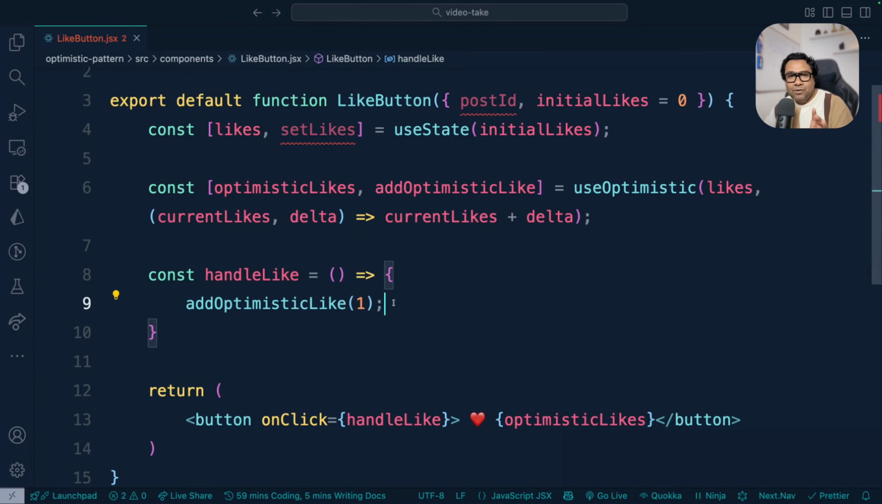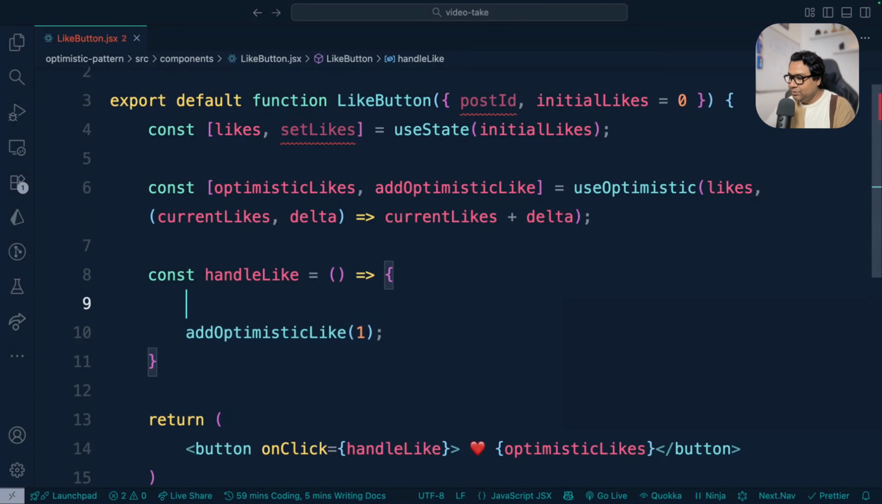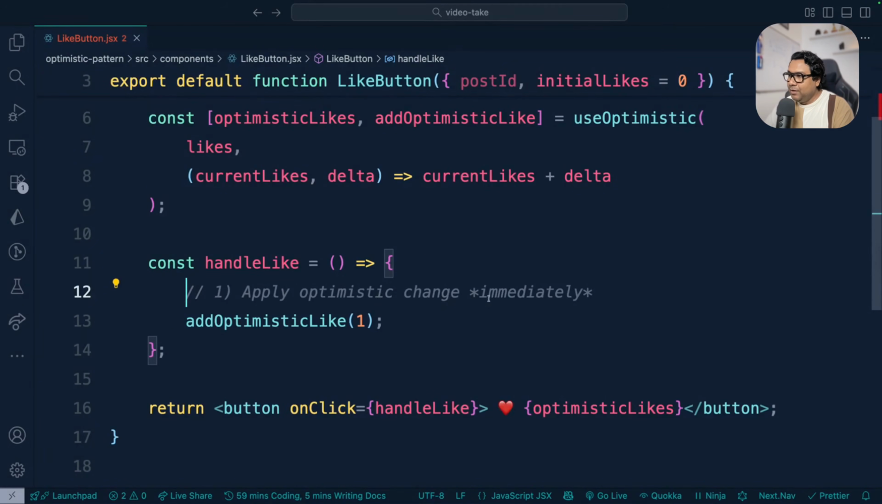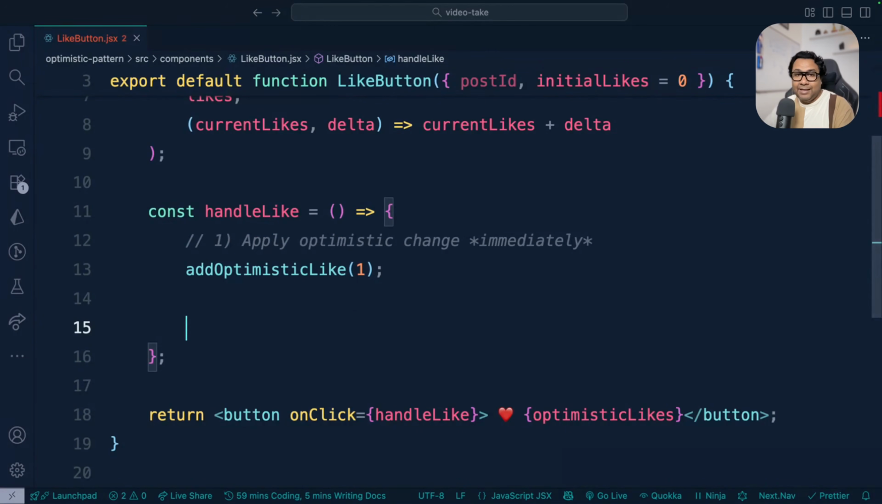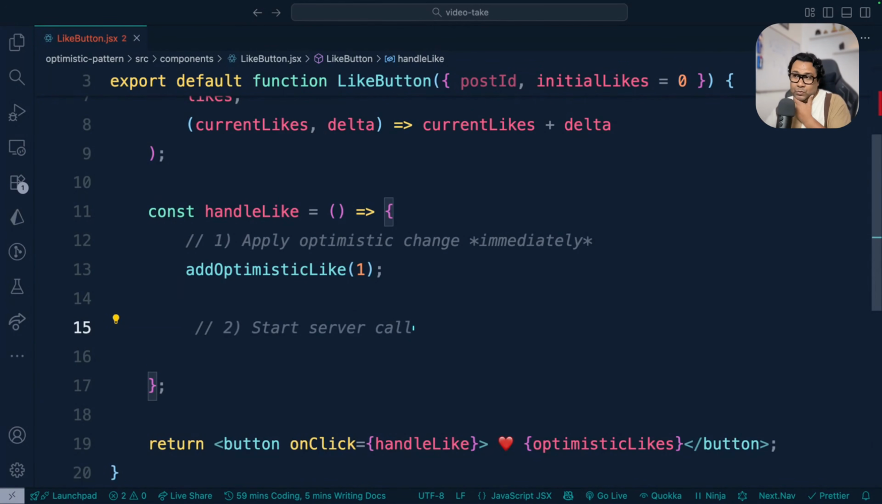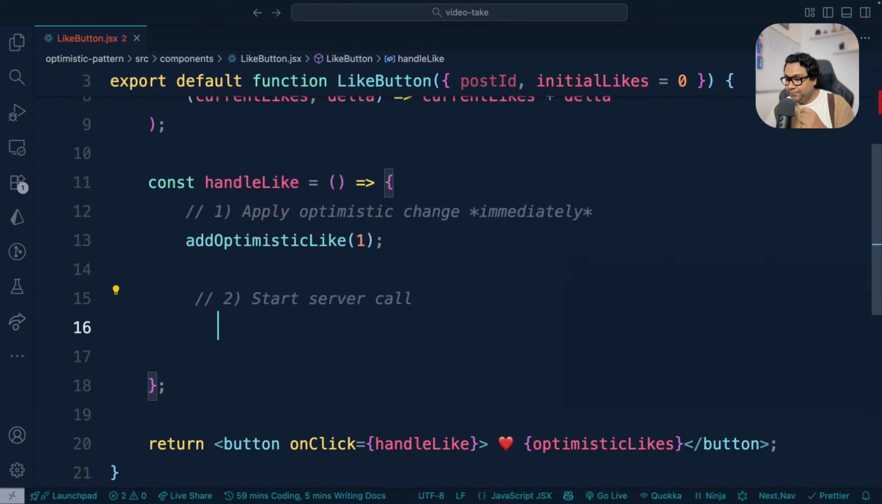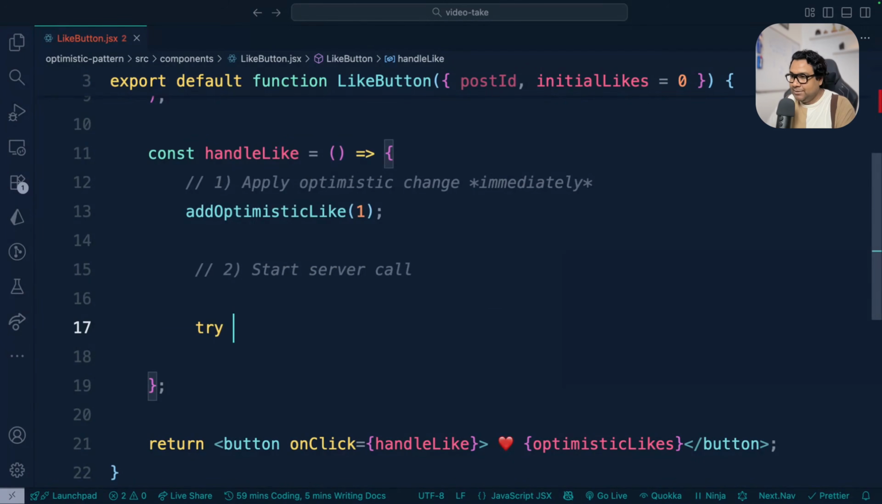But the use case is not that. What we want to show as a use case is two things. First use case is this. We are applying the optimistic changes immediately, so that the moment this button is clicked, the value of the optimistic likes will be 1. Again click, it will be 2. Again click, it will be 3. But along with that, like a real world scenario, I want to also start a server call over here. So for that purpose, let's mimic that.